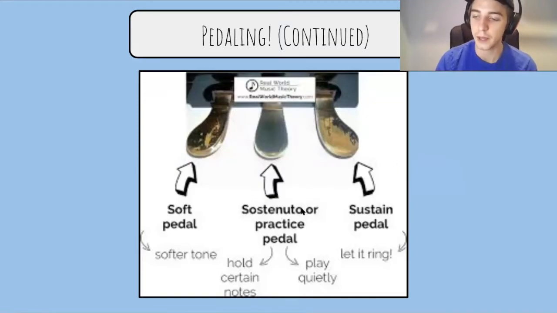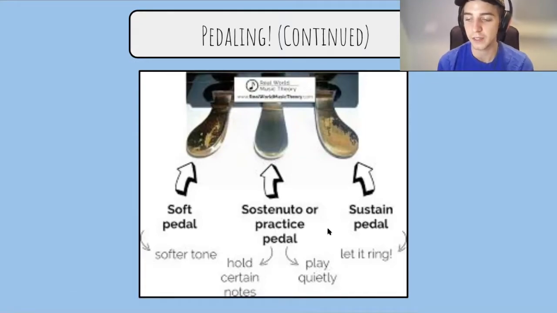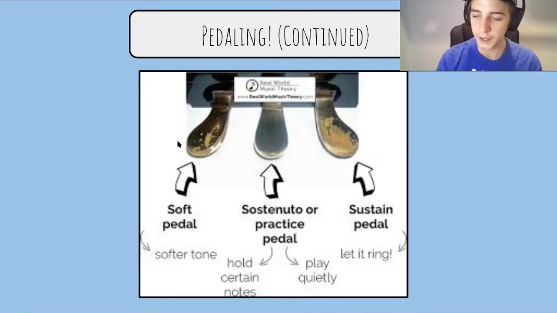This middle pedal here is our sostenuto pedal. And you can use it for a couple different things. It's also called a practice pedal because some people, if they want to play a little bit quieter when they're practicing the piano, they'll hold that pedal down. But basically it's kind of half used to hold certain notes and play a little bit quieter. So it kind of depends on how you want to use it, but that's the basic function of that pedal. And then this pedal here on the left, this is our soft pedal, and that kind of softens the tone of the piano a little bit.